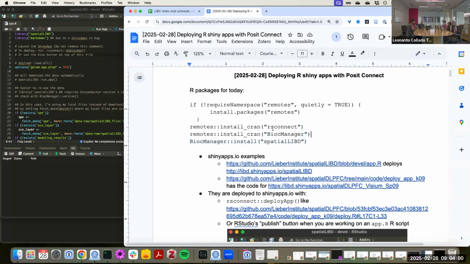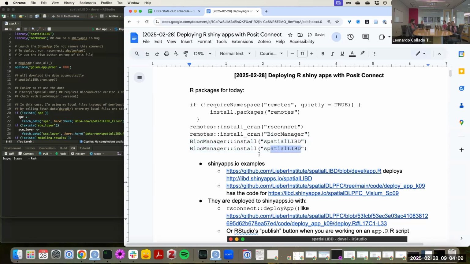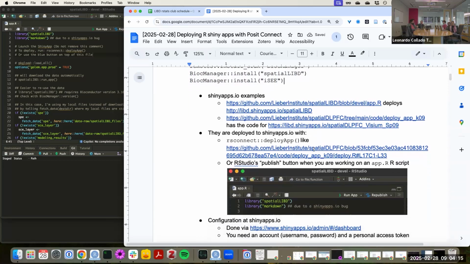But if you wanted to run some of this code, you would need to install RS Connect. And let's say you're running stuff with specialIBD, then you need to install either specialIBD or IC. That will automatically also install the Shiny package.